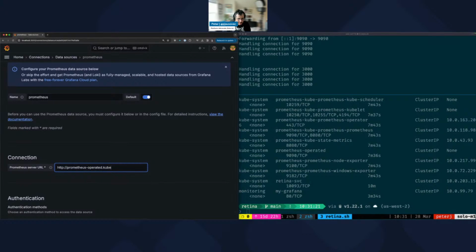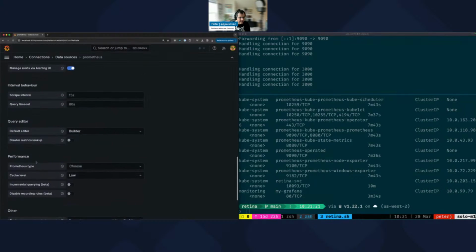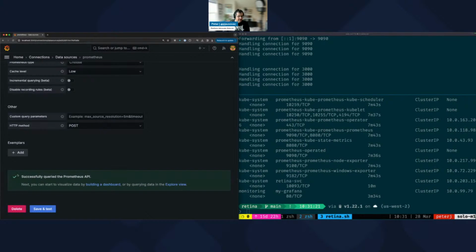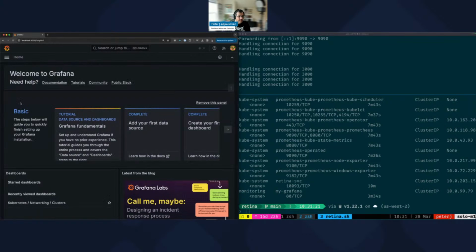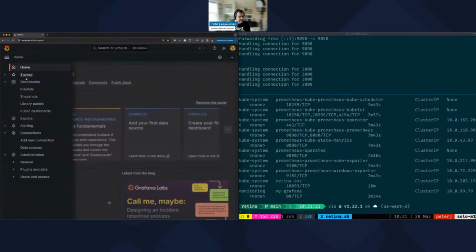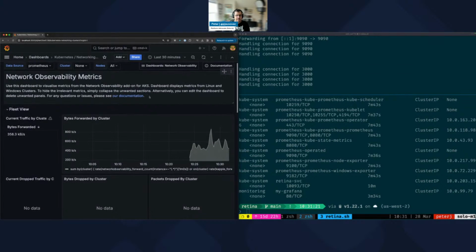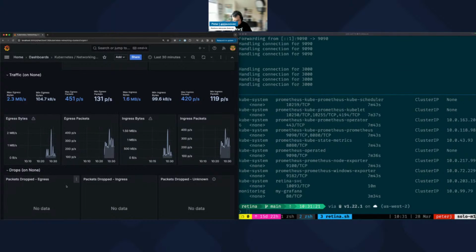So the cube system, and then the port is 9090, right? Okay. No authentication. I hope I don't have to change anything here. Yay, look at that. Now I'm assuming the dashboard should work now, right? So let's go to dashboards. Boom. Yay. All right, this wasn't too painful, I guess.